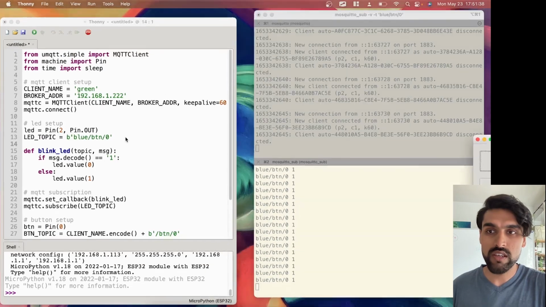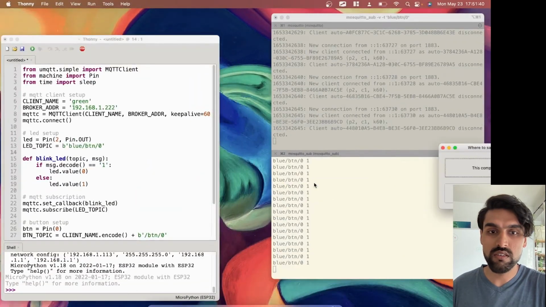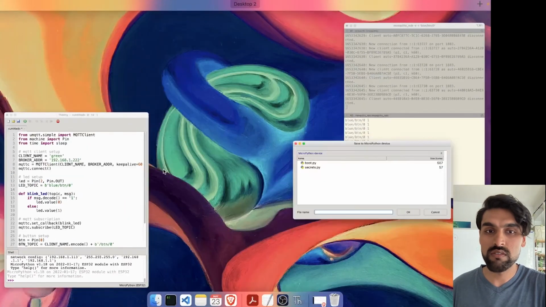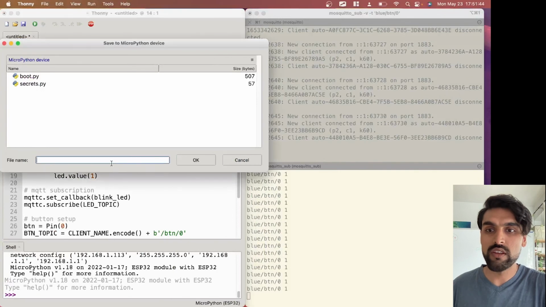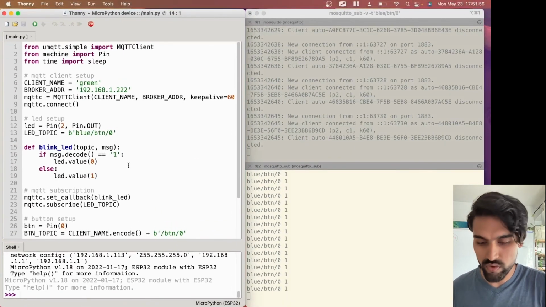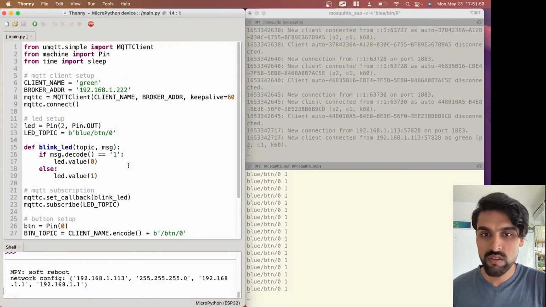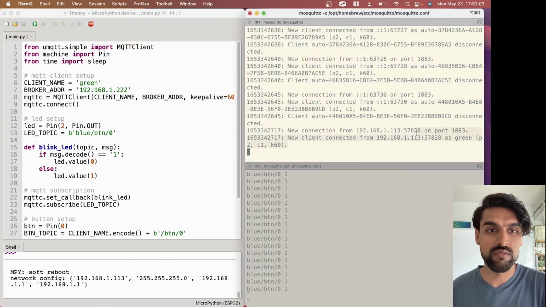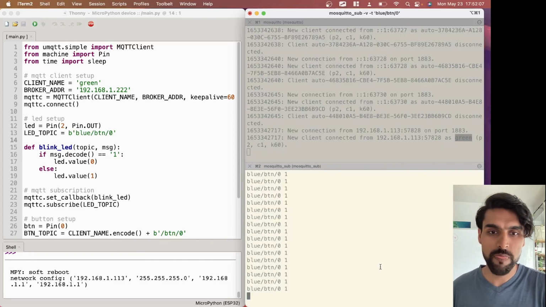I'm going to click save, and it is going to save to MicroPython device. And again, you notice I've already set up boot.py and secrets.py here. So that microcontroller is also already connected to Wi-Fi. I'm going to save it as main.py. And yeah, that's it. Now let's restart it. Okay, and it seems to be running. We also see a new client connected from this IP address as green. So the broker sees it.